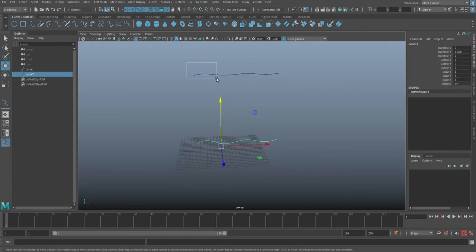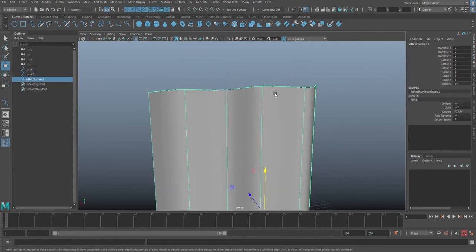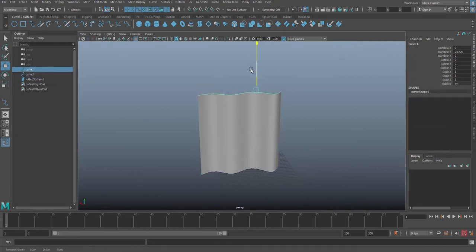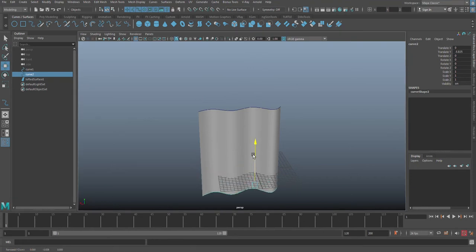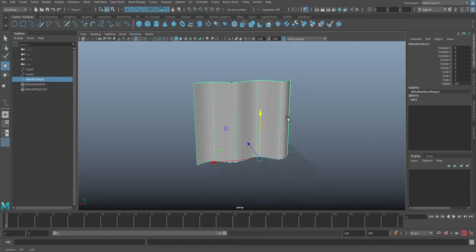If I click on one, hold Shift, and click on the second one, Maya takes note of the order of selection. Now if I hit these two and click on Loft, either from here or from here, Maya creates a surface with the two selected curves. This and the other curve is down there. This is the surface that has been created for us. Now this is how Loft works.